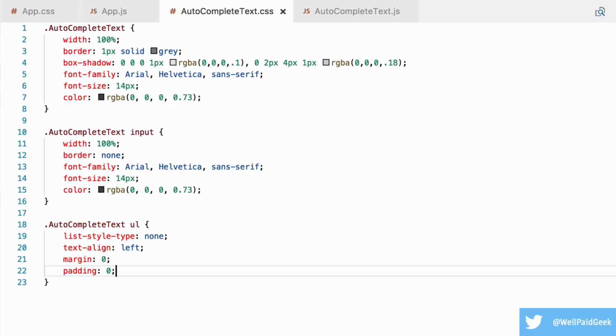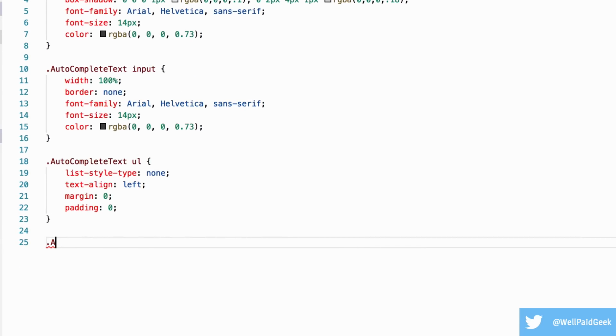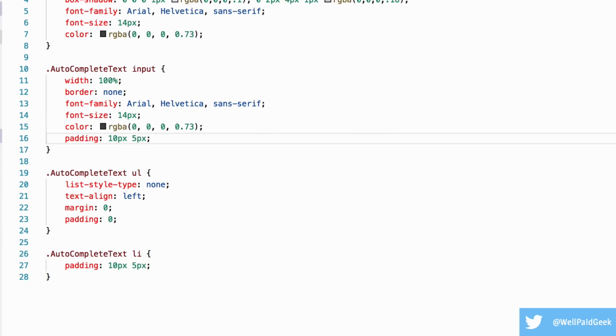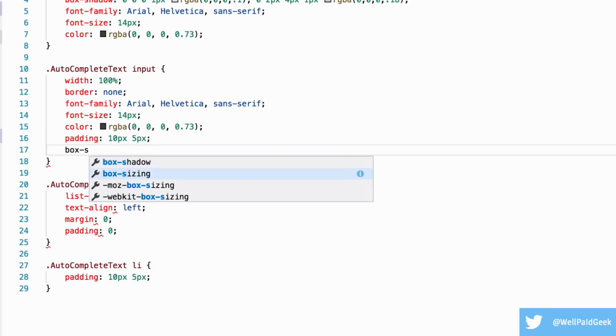Then we're going to add a consistent margin and padding to both the li and text input. So we add a new selector for the li, put the padding in there, and then put the same padding on the text input. And we need to also add box sizing and set it to border box for the text input so it doesn't get more than 100% in width.